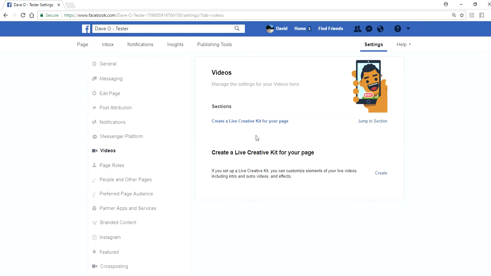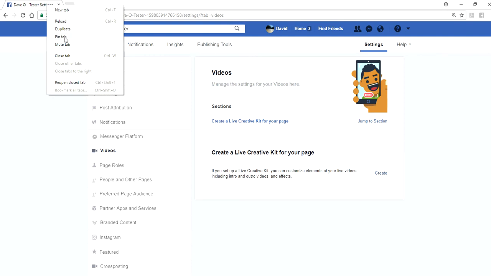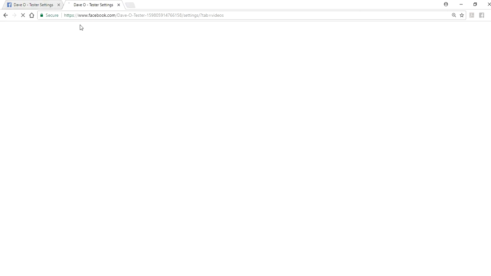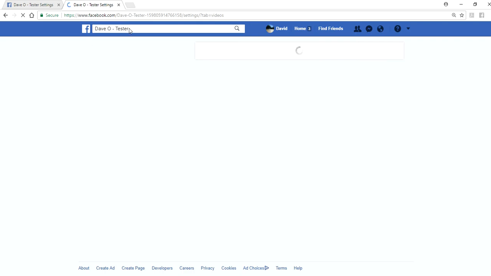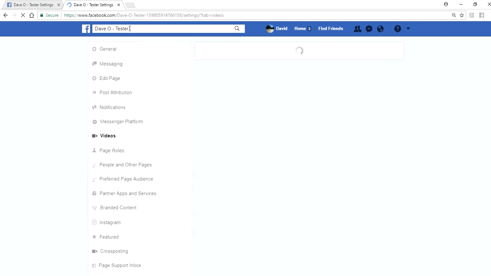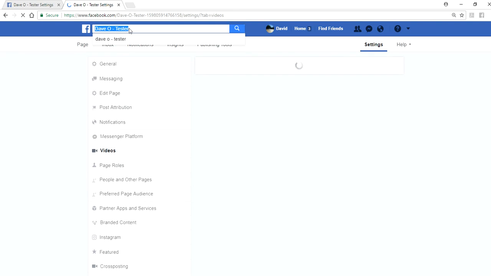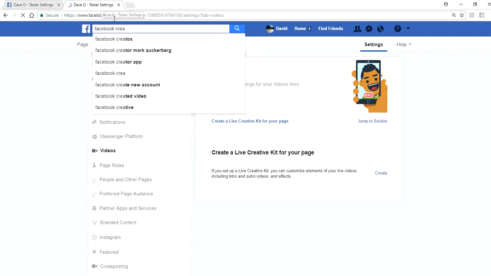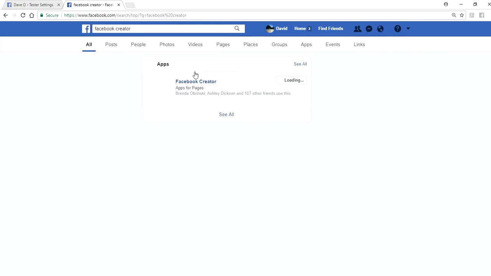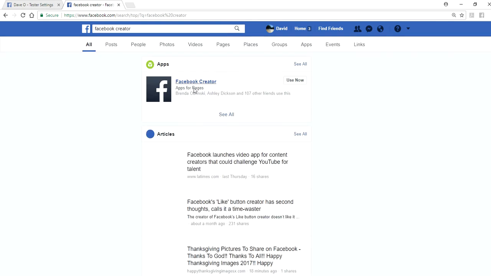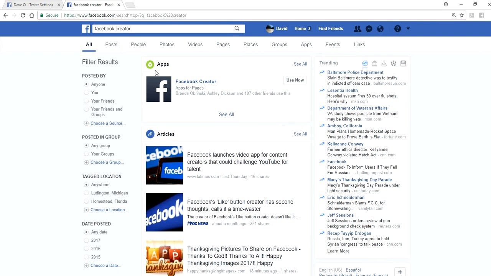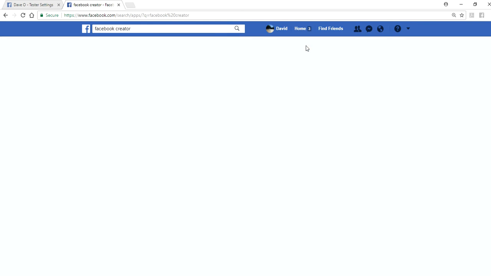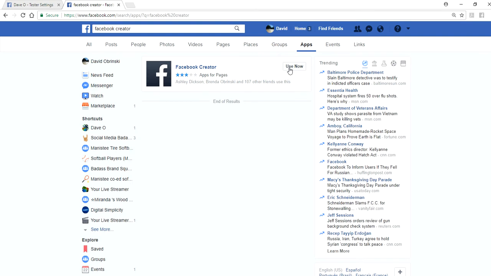Now, before you go any further, one of the other things that you want to do is open up a new tab. I'm just going to duplicate the page just for the sake of the video. And we're going to look up Facebook Creators. It should be the first thing that pops up. If it's not right here for the app that we're looking for, you could always click on apps and then go that way. And I'm going to click on use now.